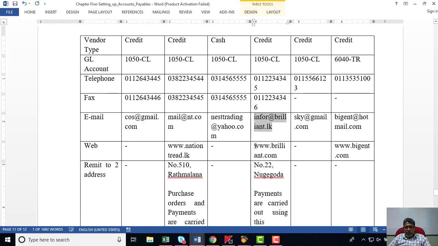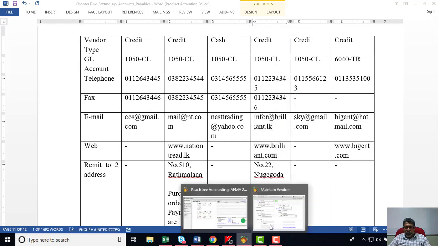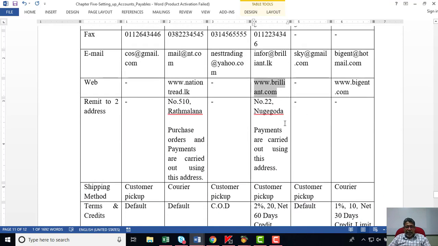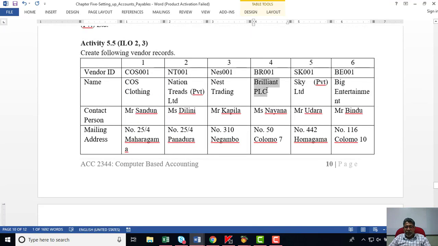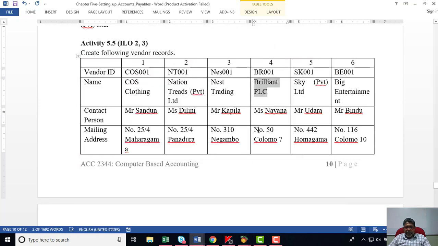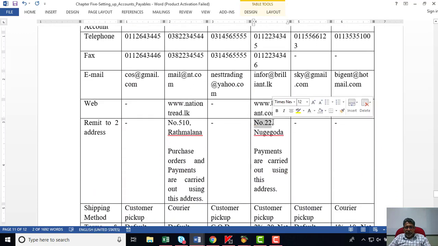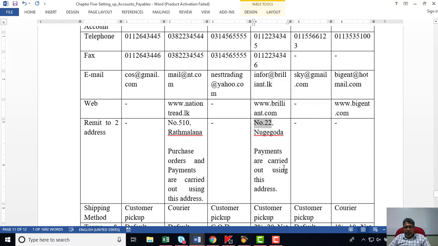Then we got some more information about the website as well. That particular customer is having their own web, so we have to enter that web details as well. And next you got the different address to remit. Again the customer name is required to enter that, so we have to re-enter the customer name first. So we'll go back and go to the address tab this time and enter the line number 2, supplier's name, and then we will enter the second address of the supplier, which was given as number 22 Nugegoda. So that needs to be entered as well as a second address where the payments are carried out.